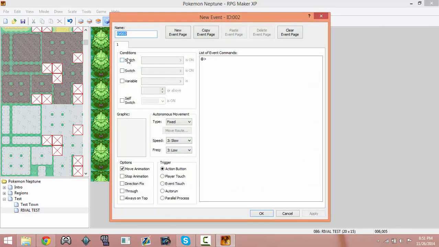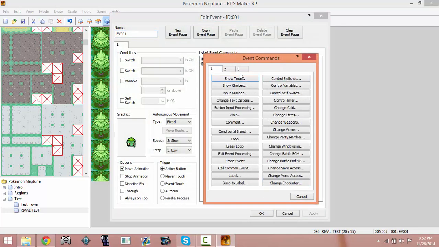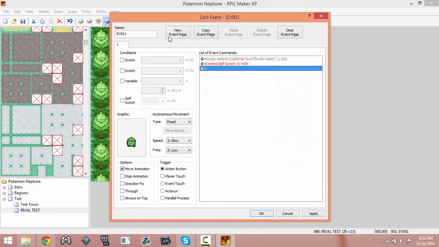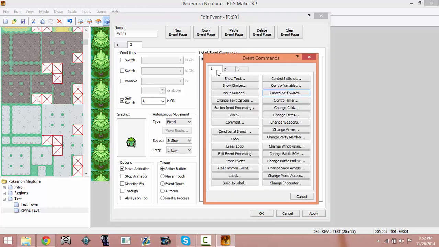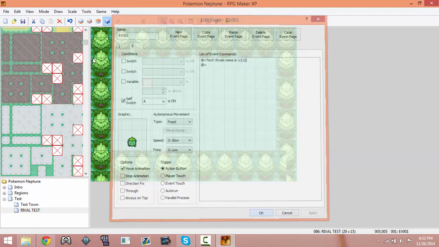And then next, if you want to display, we'll just set a self switch A to on, and I'm just going to copy it and then paste it, and then delete this, and then just go self switch A is on, just so that I don't have to redo the graphic. And then I'm going to do show text, rival's name is, and then to display the rival's name, since it's stored in variable 12, would be \v[12], backslash v, square bracket 12 square bracket. So that will display the name.